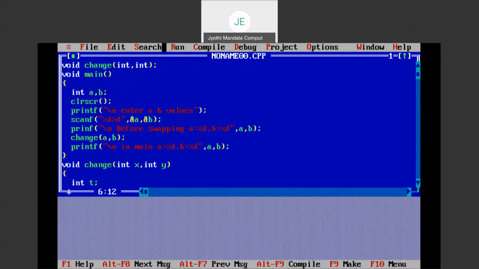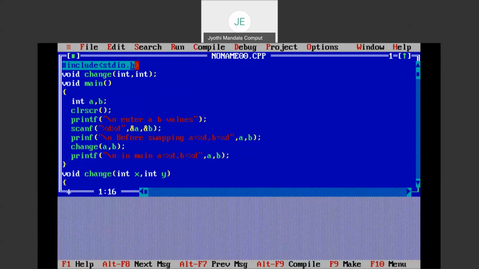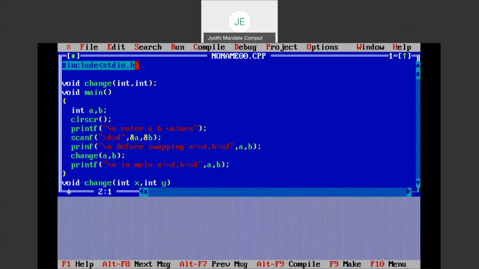And whenever you are writing CLR SCR, you need to use it. Is this clear, all of you? CLR SCR stands for clear screen. That means whatever old output is there in your output screen will be completely erased, and you will be getting the output for this program execution.